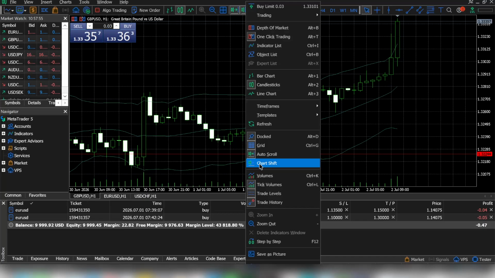If you wish to disable chart shift or make further adjustments, you can follow the same steps. Simply right-click on the chart and toggle the chart shift option to revert or adjust as needed. Being able to adapt the platform to your needs is what makes MetaTrader 5 such a powerful tool for traders of all levels.